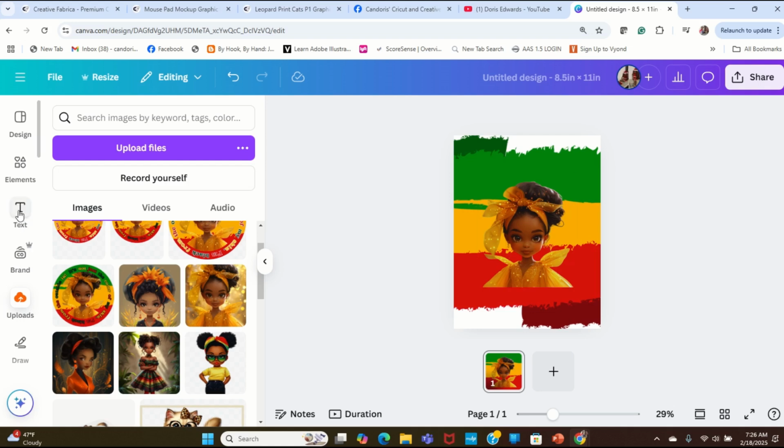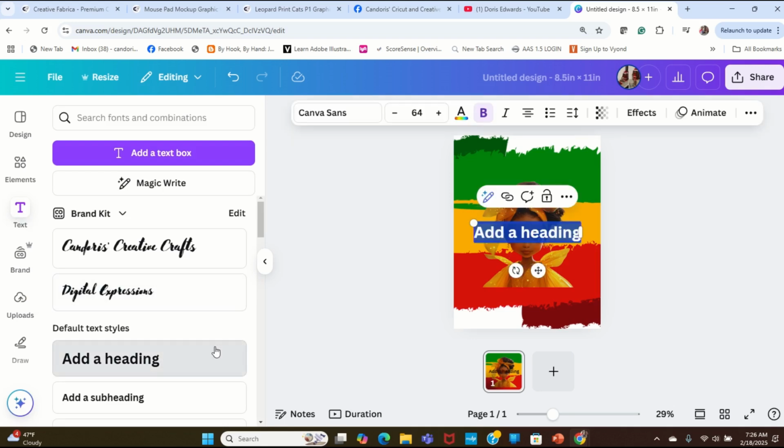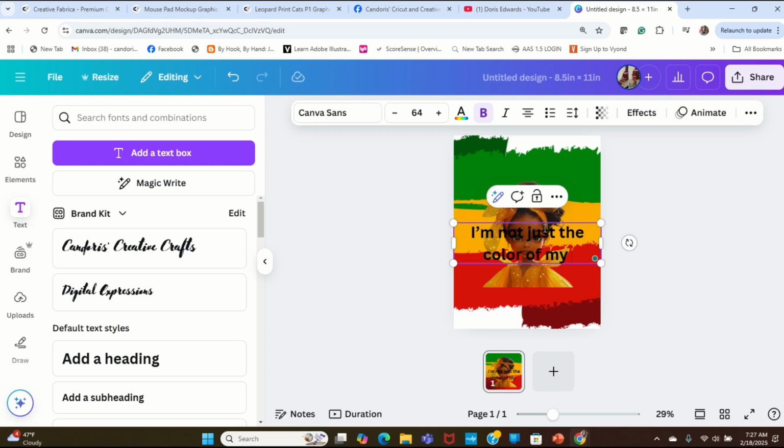So I'm going to come over to the left menu and select text. And then I'm going to add a heading. And I'm going to put my wording in. Let me see, what do I have? Okay, I'm not just the color of my skin. I'm black from the outside in. Period. Okay, so that's what I'm going to put for my text.